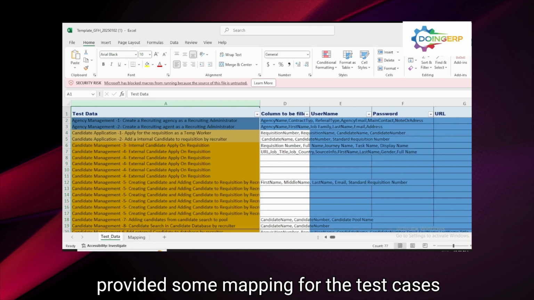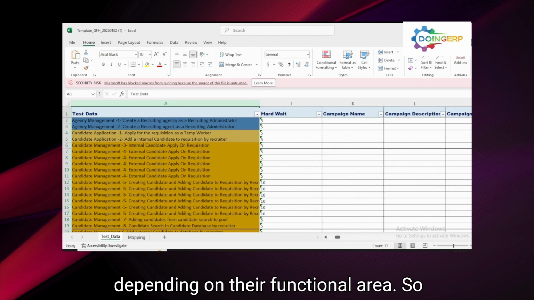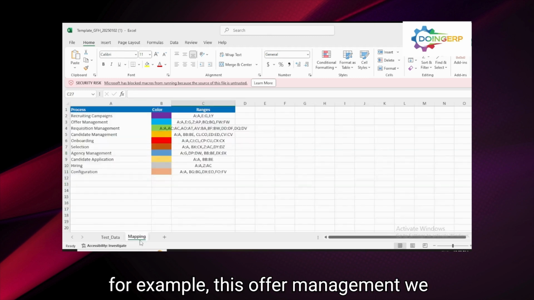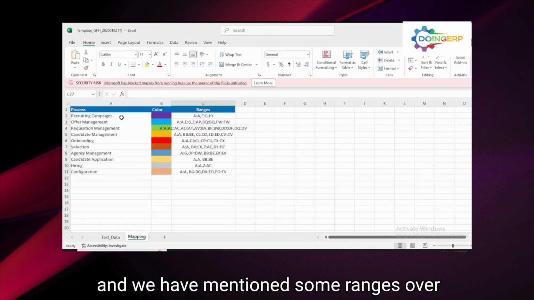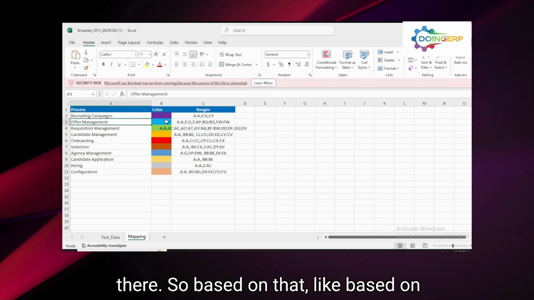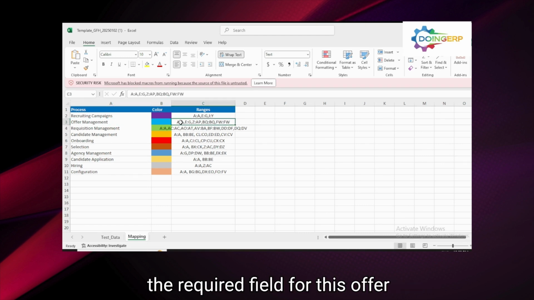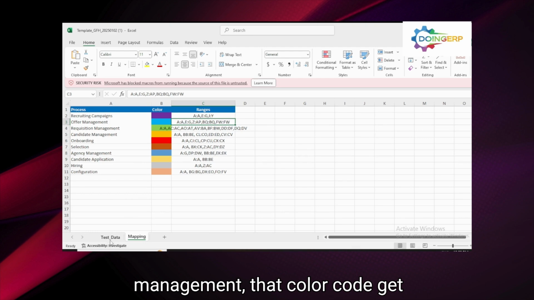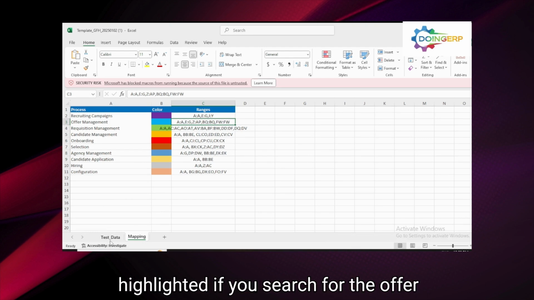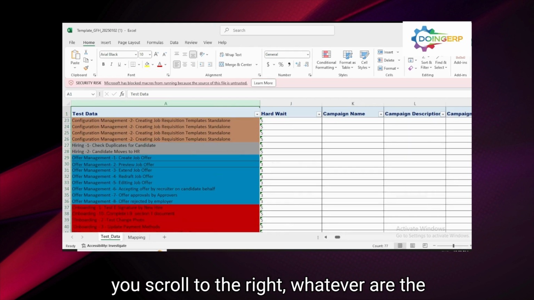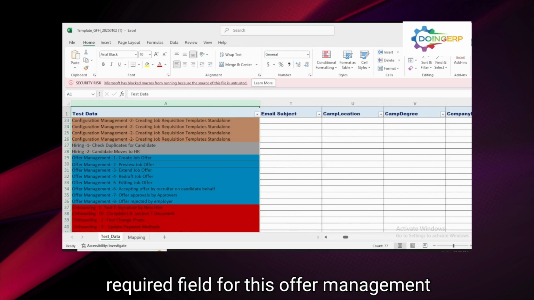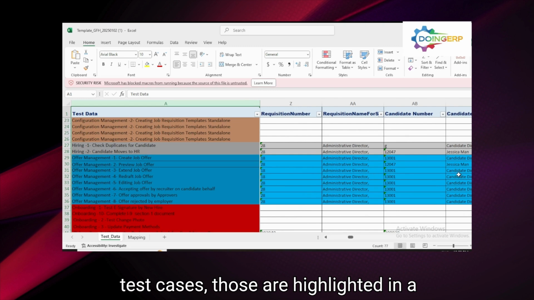Here we have provided some mapping for the test cases depending on their functional area. So for example, for this offer management, we have given some color code, and we have mentioned some ranges over there. Based on the required fields for this offer management, that color code gets highlighted if you search for the offer management. It is in blue color. When you scroll to the right, whatever are the required fields for the offer management test cases, those are highlighted in blue.